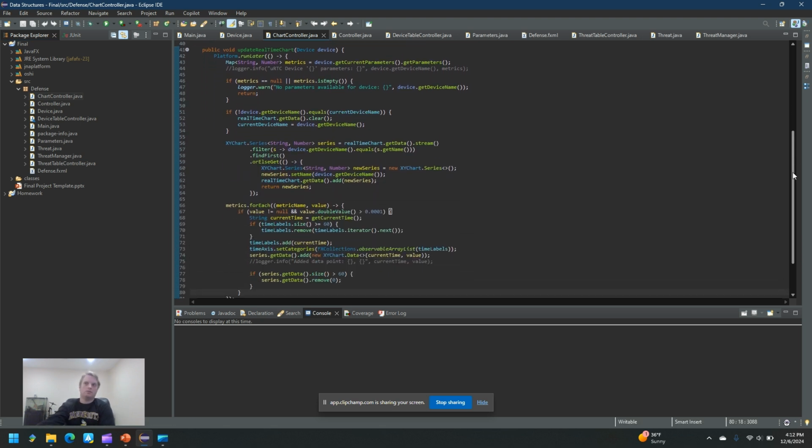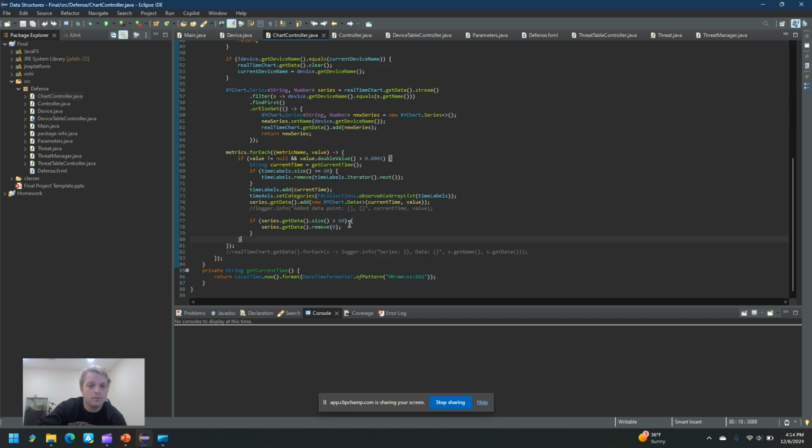The real-time chart was the hardest part of this application because JavaFX doesn't really have a time series chart built in. It took me a while to come up with the idea of setting 60 category labels for each second in a minute and moving the data through those categories. So that's how the data moves from right to left.